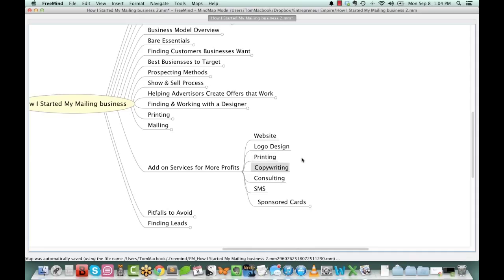Copywriting, if any of you out there do any type of sales writing or anything like that, this is a great avenue in for that, because you're already in this advertising marketing mode with the clients, and you can talk to them about some of the other marketing materials that they use, and maybe you can do a rewrite.